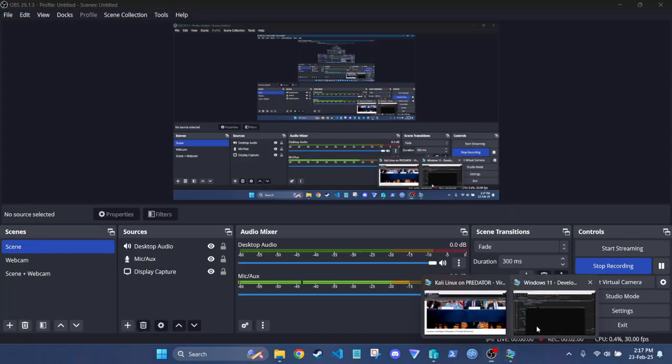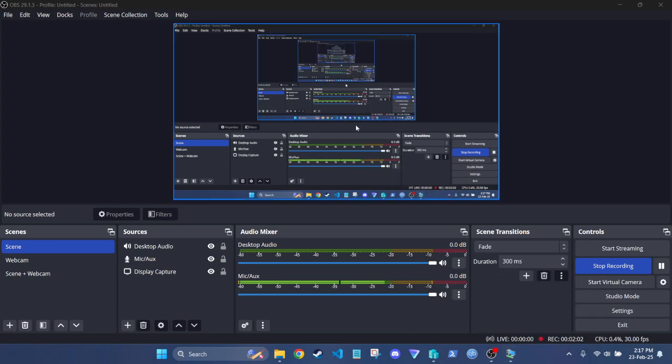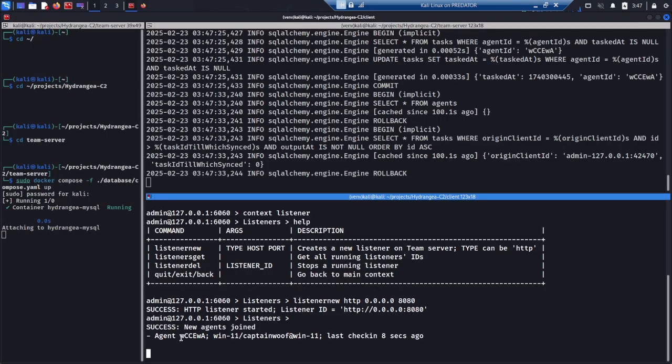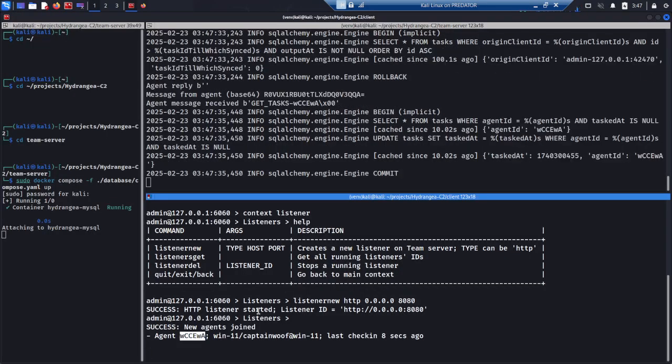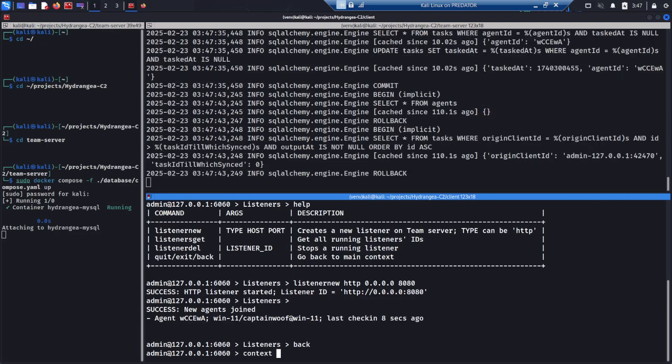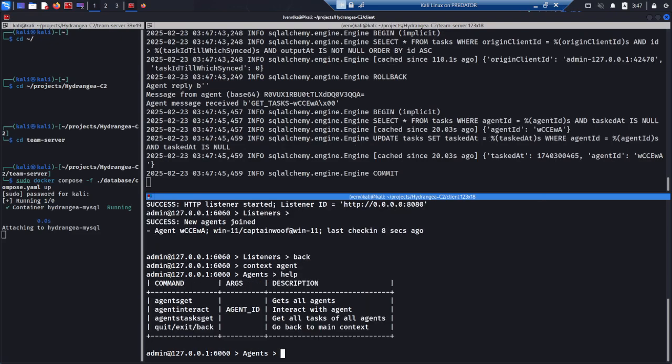If I switch over to my team server and client, right here, we see that a new agent has just checked in. This is the agent ID. It's generated randomly at runtime. We can go back over here, switch to agent context and type help, and this will show me all the commands that I can run with an agent. I'll copy the agent ID from here.